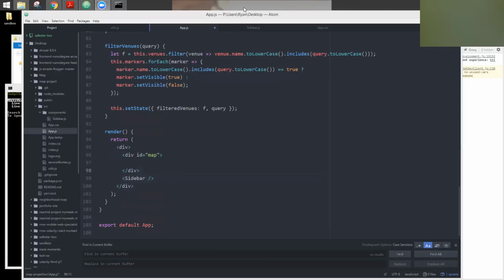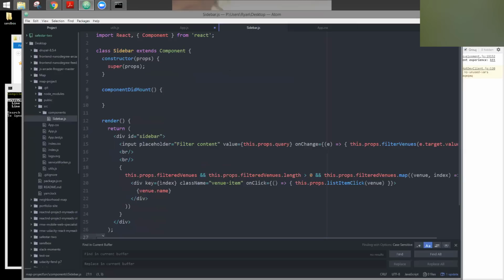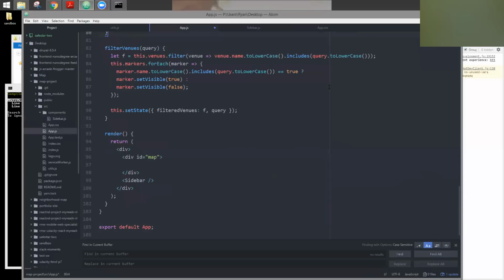Now that I have this sidebar, I'm gonna have to pass some information to it. Basically the filtered menus and those callback methods. So I'm gonna go ahead and do that now.